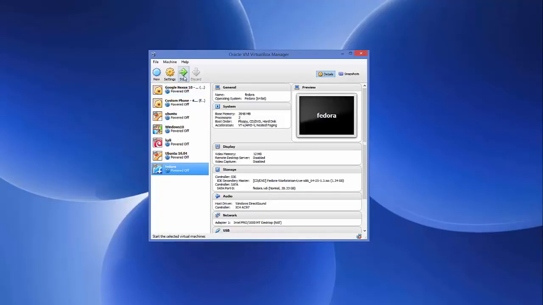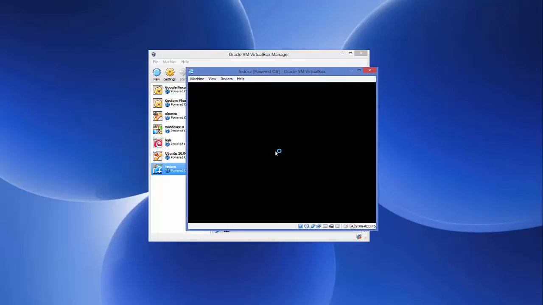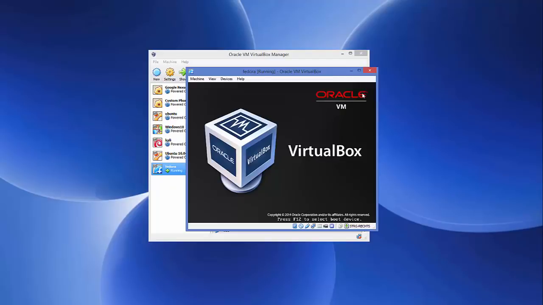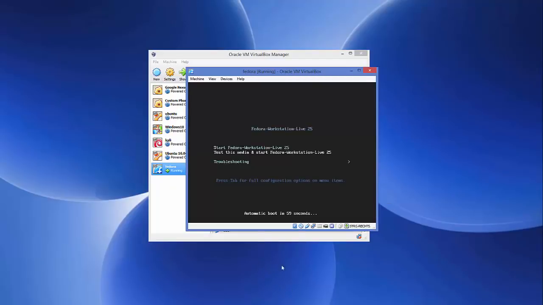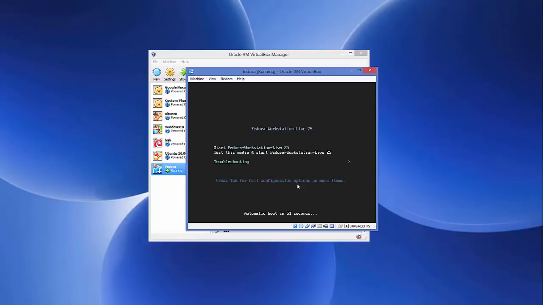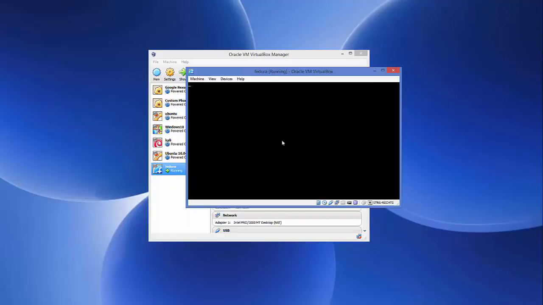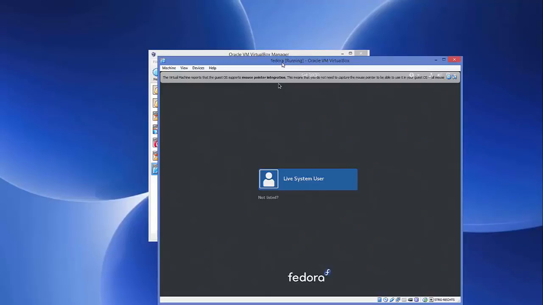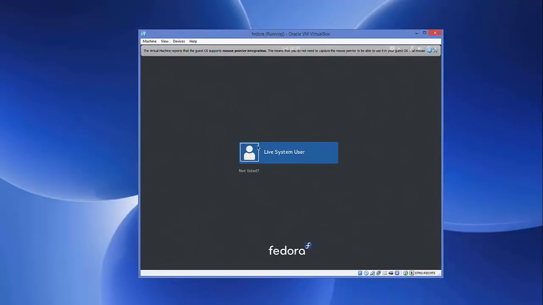So just select Fedora and click Start, and this is going to start the installation for Fedora for the first time. First it's going to give you this kind of screen. You just need to press Enter here. So just press the Enter key, which is going to start your installation, right? So first of all, the process has been started, and now the Fedora installation has been started, right? And what you can do here is just click on the user, and now it's going to start the installation.